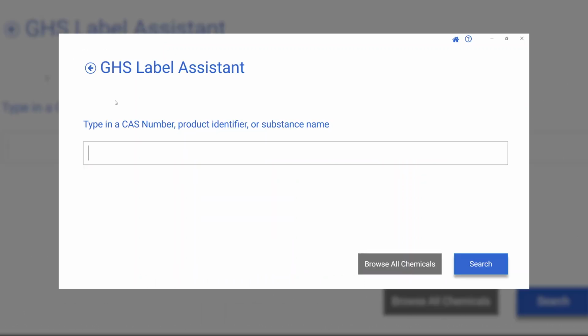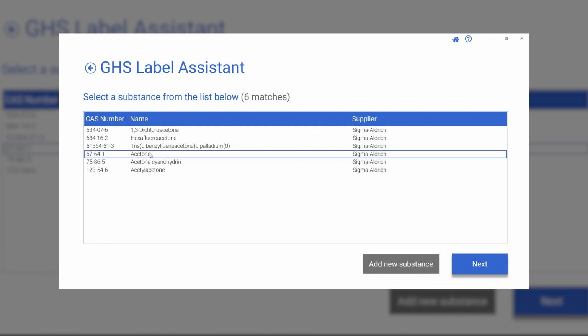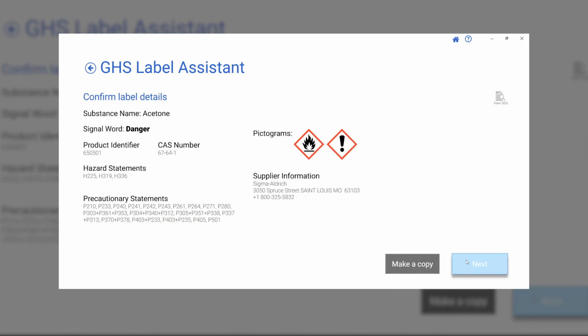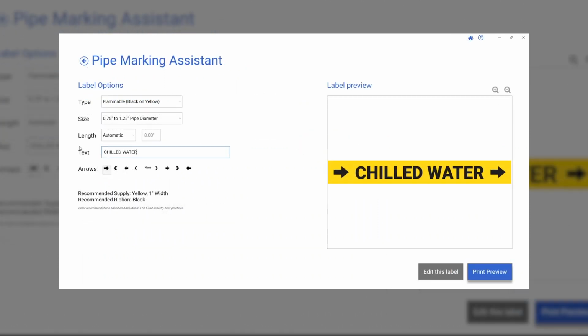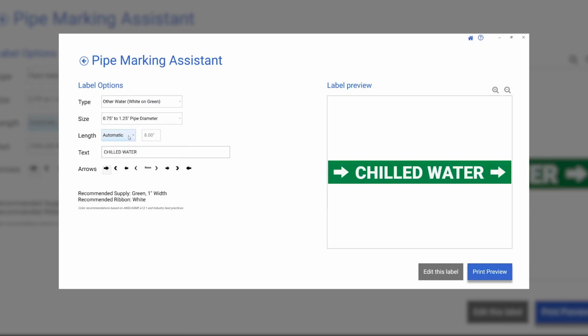LabelSuite is a powerful tool to keep any workplace in compliance. With its GHS library of over 1,300 chemicals and ANSI ASME 13.1 pipe labeling assistant, you can be confident you'll have the right labels for any application.